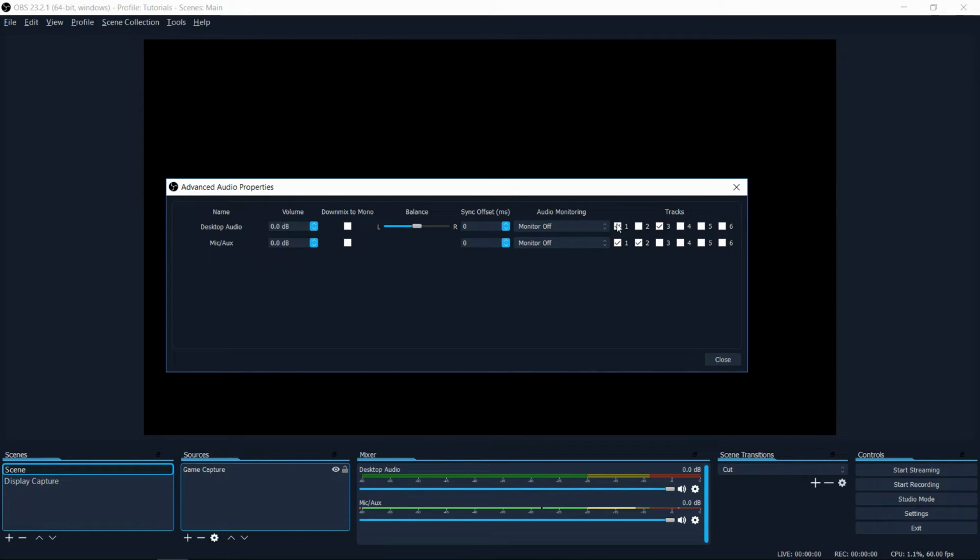So in this case, I have desktop audio and microphone audio both feeding to track one so they can both be in the stream. And then track two is only for the microphone so that I can keep that separate from the desktop audio. And then track three is for the desktop audio. So if I have a game recording or whatever and I need that audio information, it's still there. It's just separated from the microphone. And then currently I have no need for tracks 4, 5, 6. So I just uncheck those. And that's essentially all you need to do to separate your audio channels.